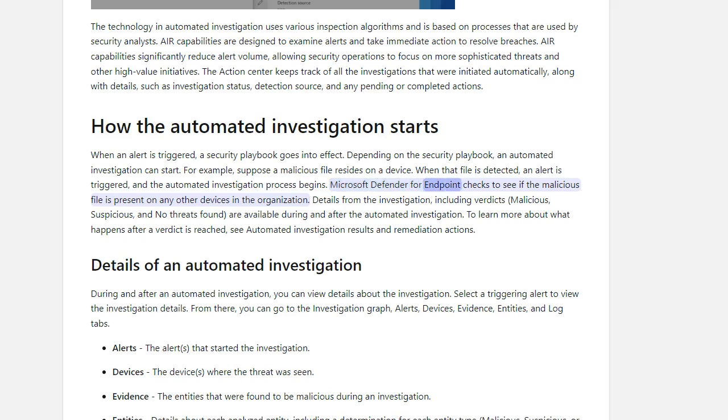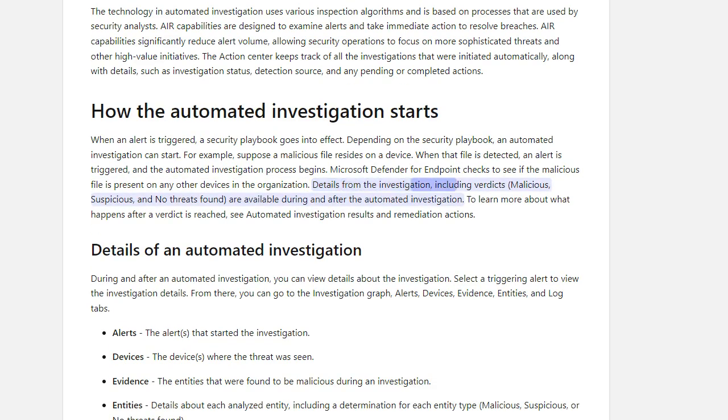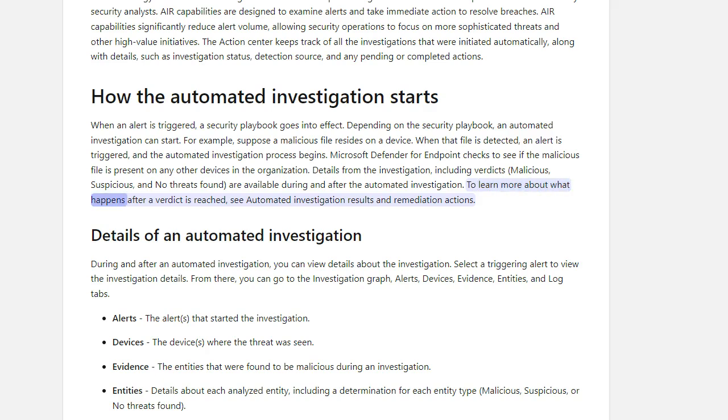Microsoft Defender for Endpoint checks to see if the malicious file is present on any other devices in the organization. Details from the investigation, including verdicts (malicious, suspicious, and no threats found), are available during and after the automated investigation. To learn more about what happens after a verdict is reached, see Automated Investigation Results and Remediation Actions.